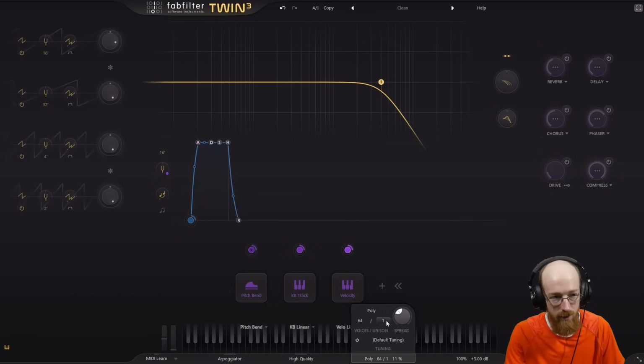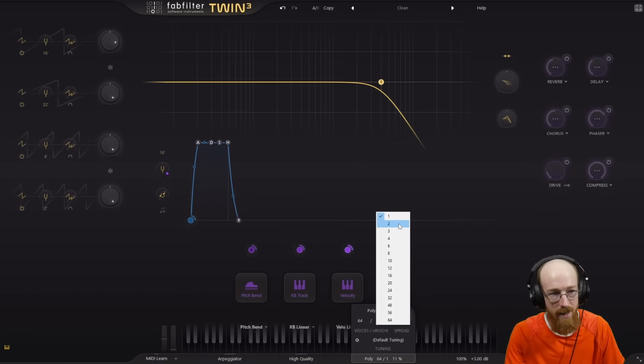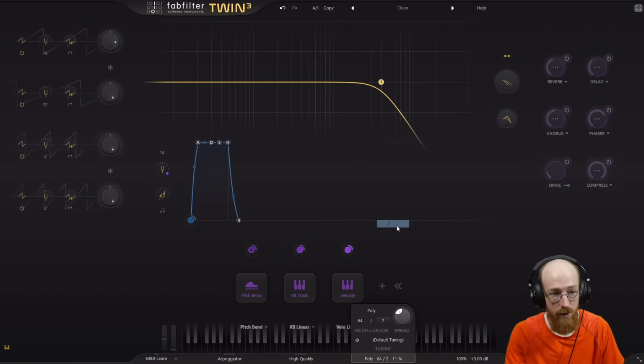So what gets interesting is when we start modifying this unison value. So if we put it at, say, 4. No, let's go to 2. We'll go to 2 for now. Our spread, you should be able to hear this pretty easily. So right now we've got 2.